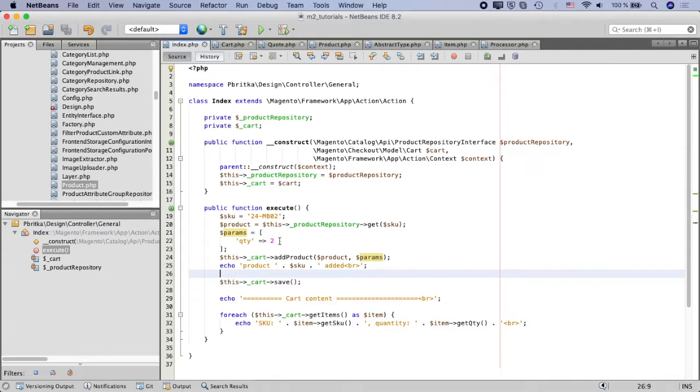Here you see that I'm adding a quantity of 2. Then I just echo that the product has been added to cart, we save the cart, and below this line I iterate over the cart items and display the SKU and quantity which is in the cart. So really only these few lines are needed if you want to add a simple product to cart programmatically.